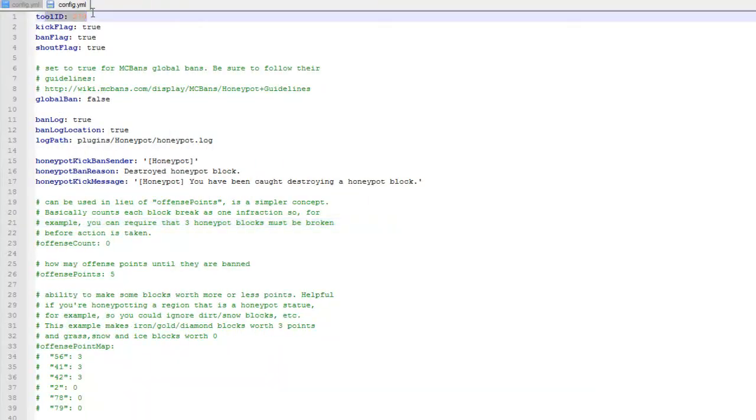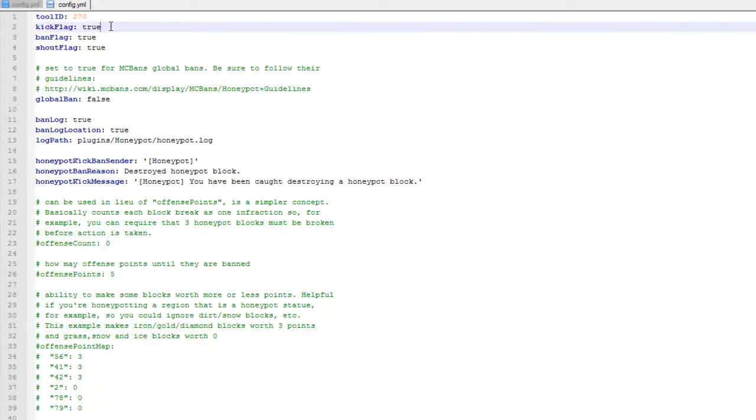As you can see, the tool ID is at the top. I've set mine to 270, so it's the wooden pickaxe. Kick flag, that means if players are kicked. Ban flag, that means if players are banned. And shout means when it shouts out, to say to other players that the player's been banned or kicked for doing whatever to the honeypot.